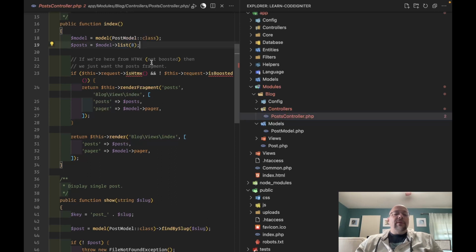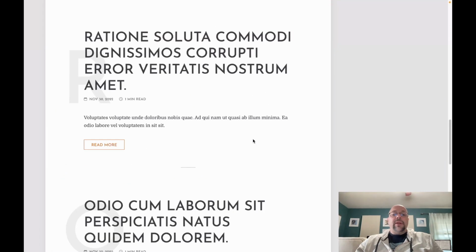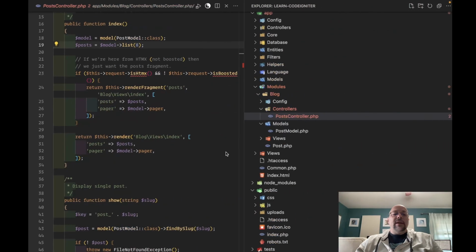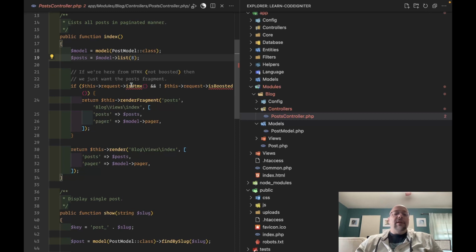It loads up the posts, sends them to the view along with a pager. Now on the second request, that will display this right here. Now if we hit load more, what happens there is it comes in, it is an HTMX request at that point, and it's not boosted, so we know that all we need is a fragment.